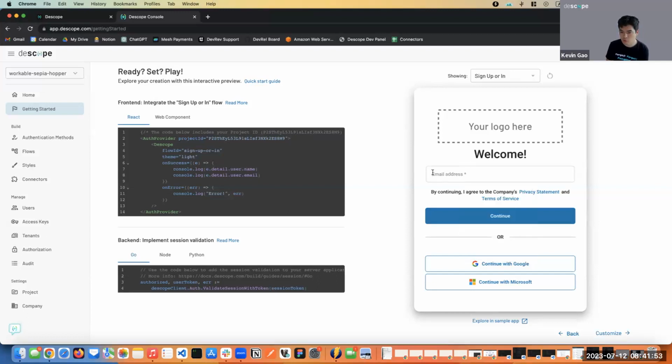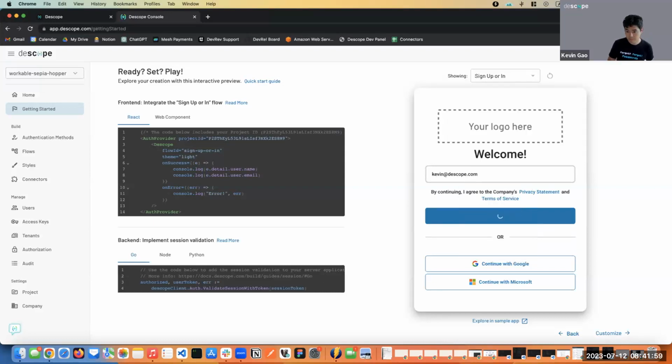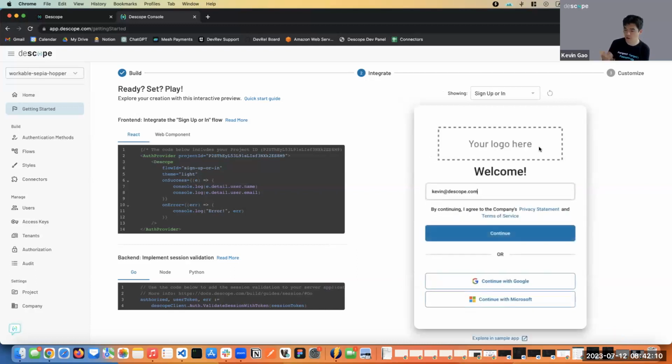And if you actually try and log in with email, so if I try to log in with Kevin@descope.com, you see it's going to send a magic link that we could then click on from our email, and it would validate that we are who we say we are. Or we could use Continue with Google, Continue with Microsoft. So I'm in incognito. I'm not going to actually log in for you right here. I'll show you that in another minute.